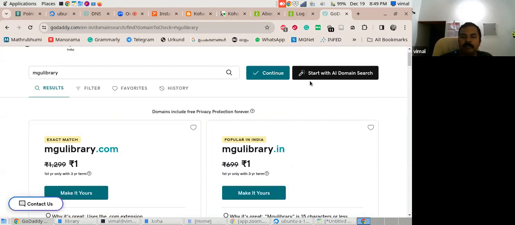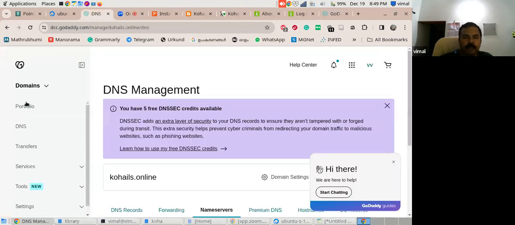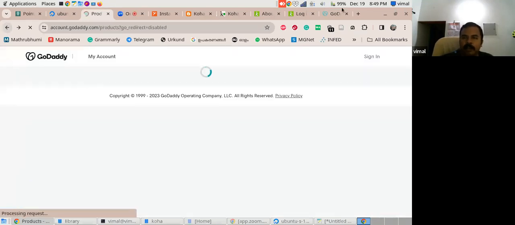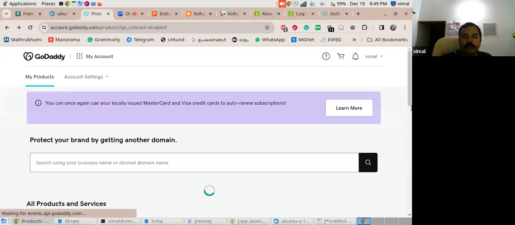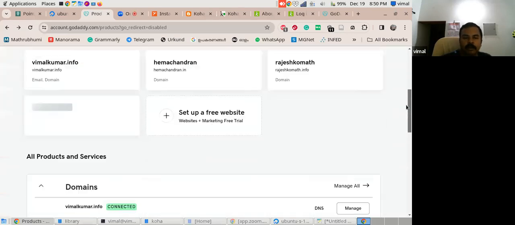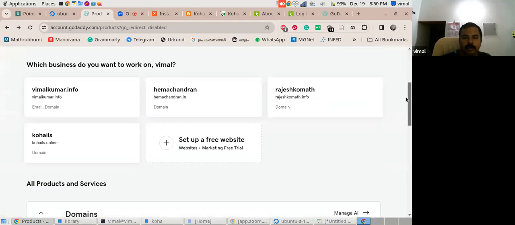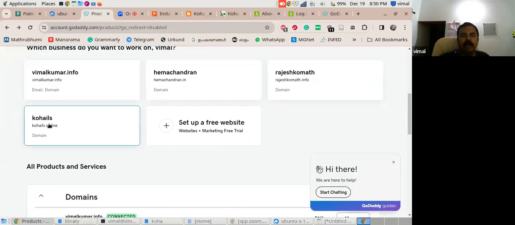After purchasing, we will get a control panel. See here. First create an account there. You can see the URLs you have purchased. This is the domain I purchased for this Koha hosting. I am clicking on it.